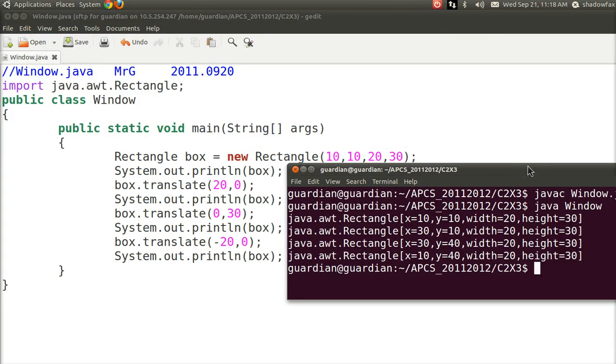All right, so there's your source code and there's your output. Who's stuck? Anybody stuck? All righty. So, let's try another one. Are you ready? Let's try go to C2X7. See what it says?